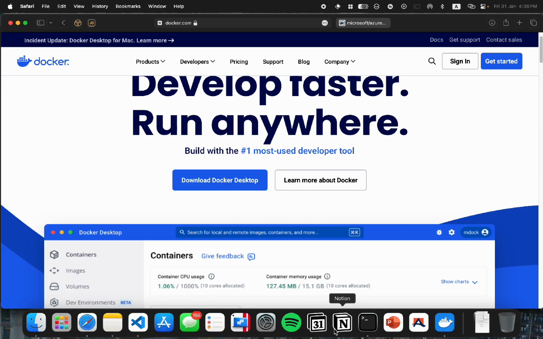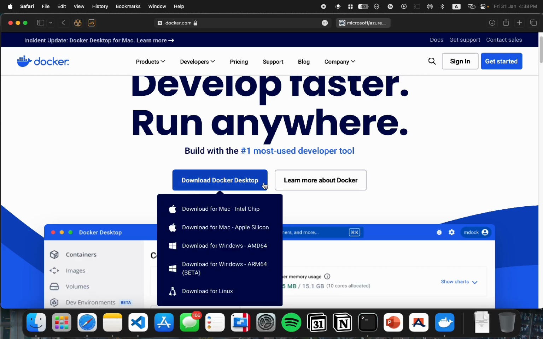So for this approach, we will need two tools. We will need Docker and we will need the MSSQL extension on VS Code. So first up, let's install Docker. I'll be installing Docker Desktop since it's easier, but you can download Docker CLI as well. That works just as fine. So I'll be downloading for Apple Silicon, but you can download it for Windows, you can download it for Linux.